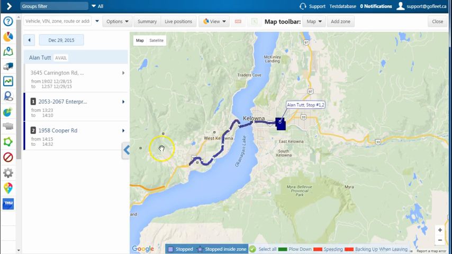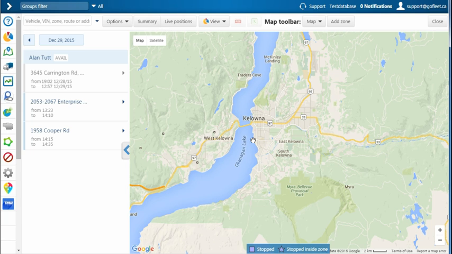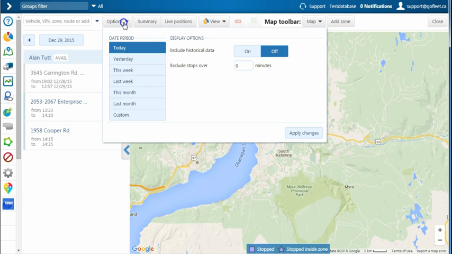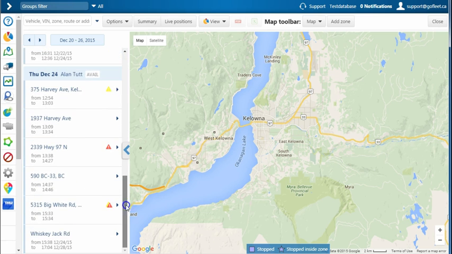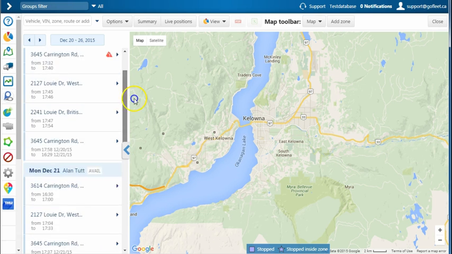Now let's say I'm interested in downloading the trips history for the vehicle in an Excel sheet, and I'm looking for the trips for last week. What I need to do is click on options at the top, select last week under date period, and select apply changes. You'll notice the system has populated every trip the vehicle made during every day, from the 20th until the 24th, which is the last time the vehicle made a trip.